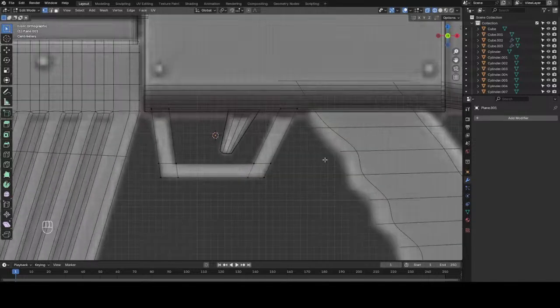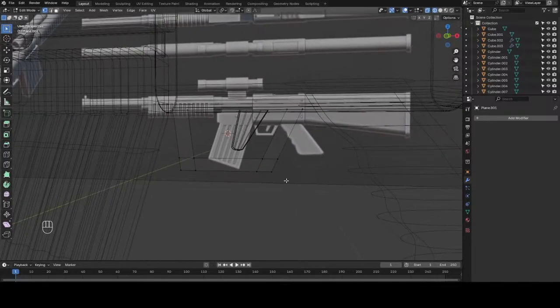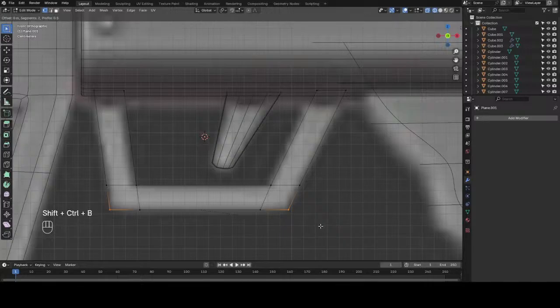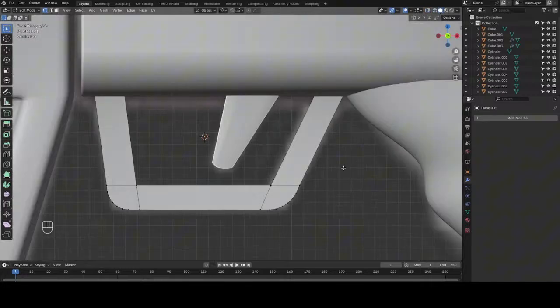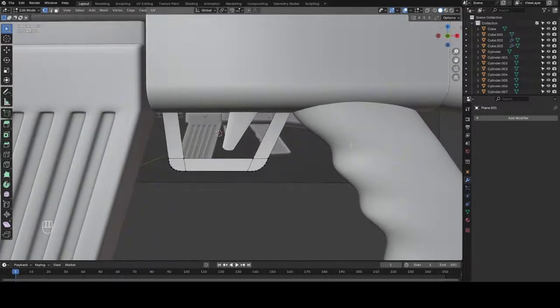Alright, I think we have something like this. I might want to change this part, so select this, Ctrl Shift B to bevel this like so, bevel it like so. Alright, so I think let me go with this. So now let's see what we have, and be sure it's in the center. Okay, it's in the center.